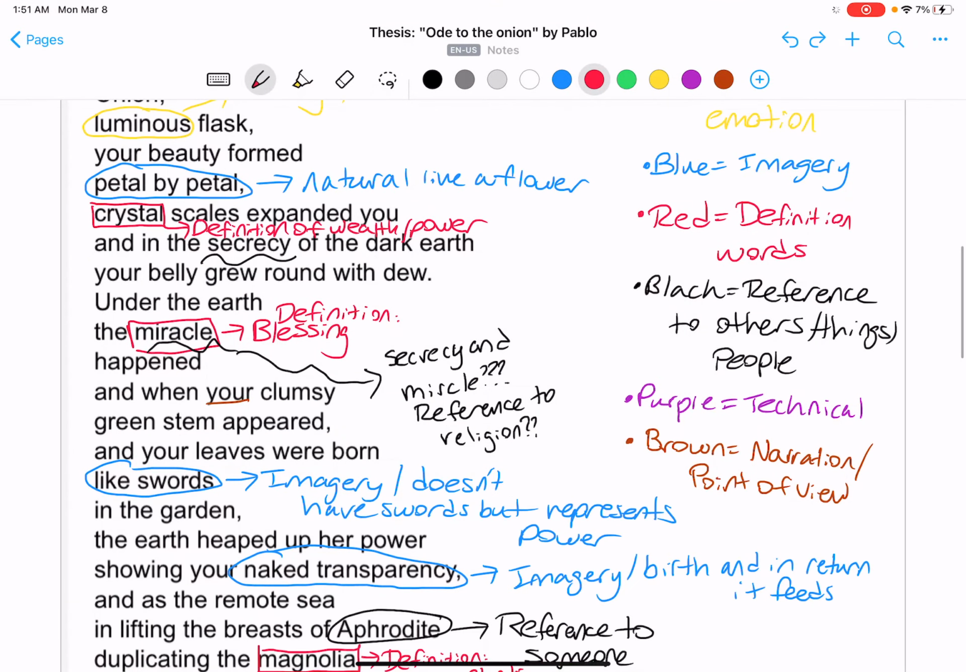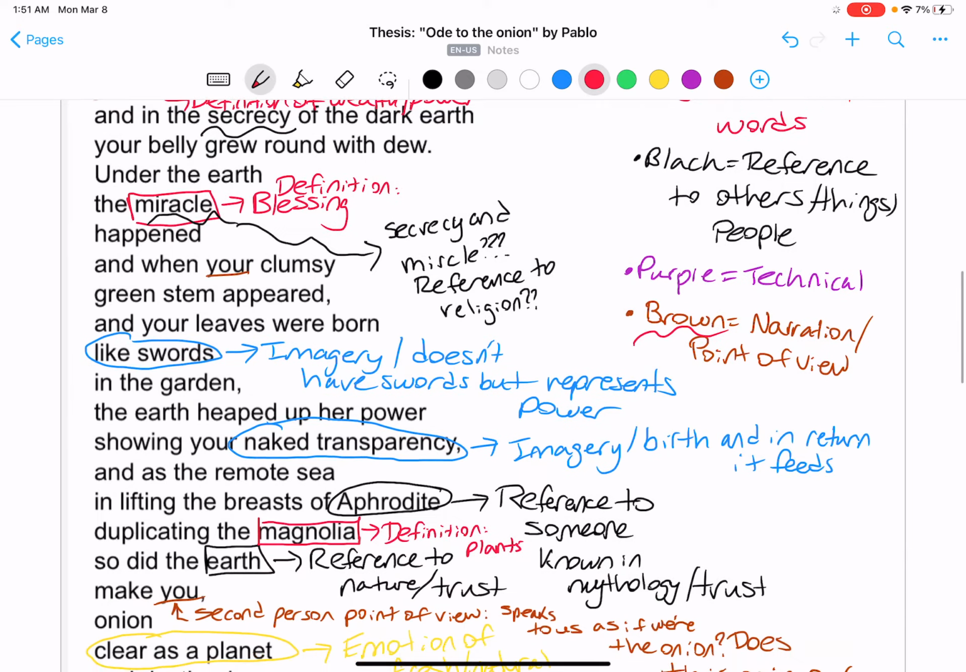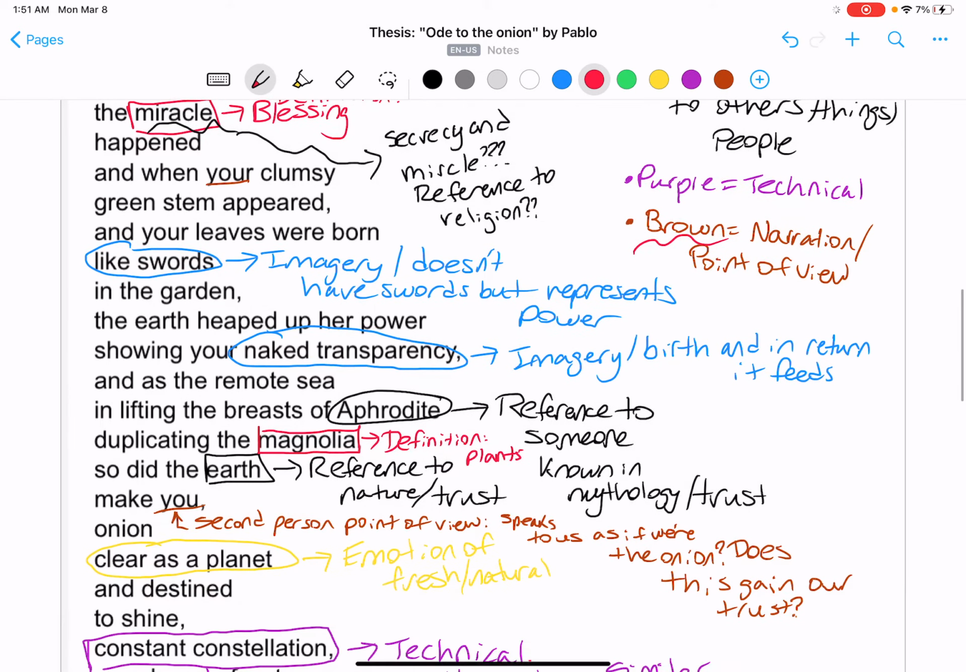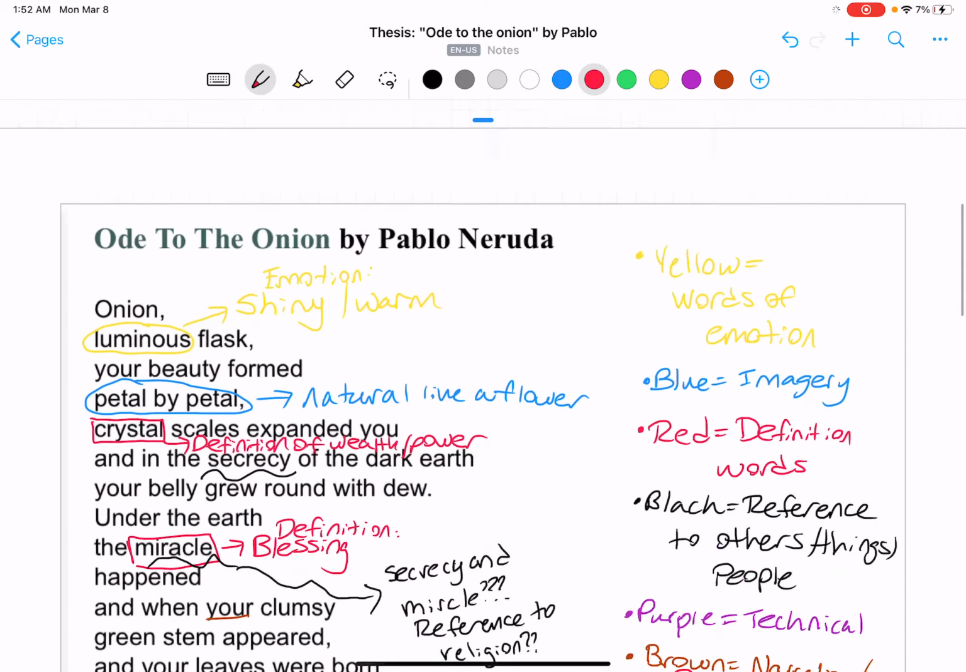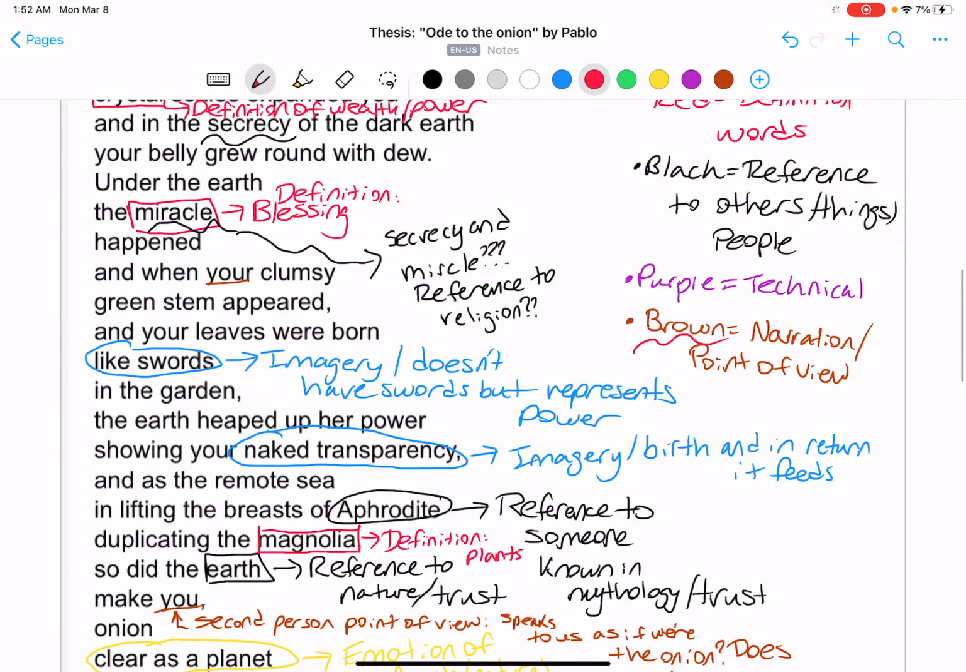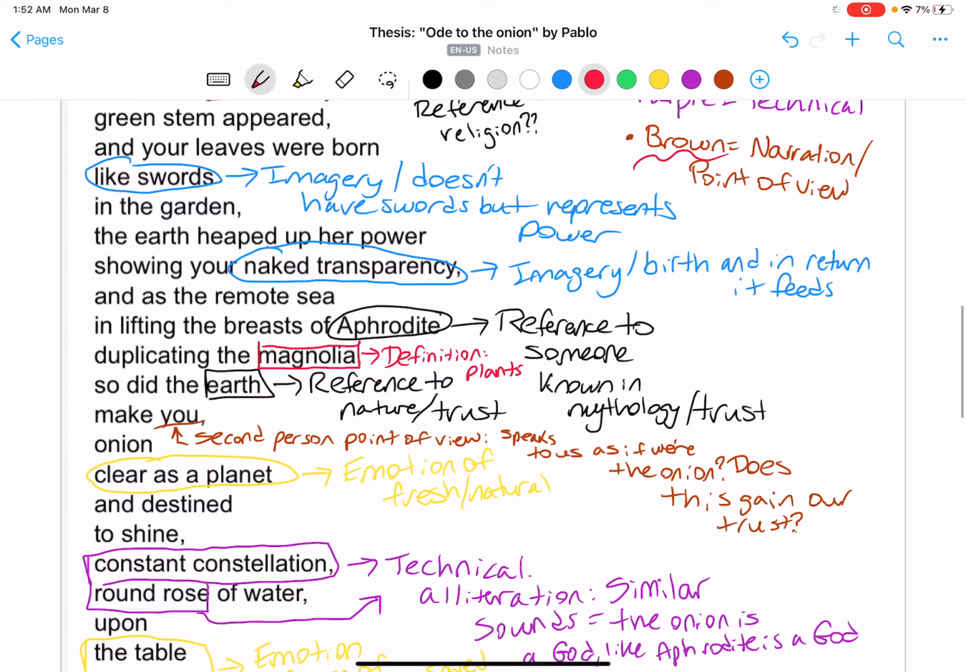So what I have in brown are the examples of narration. I see the words you, your. This poem is being directed in second person point of view, so it speaks as if we're the onion, maybe. This is an ode to an onion, by the way. It's a great poem.